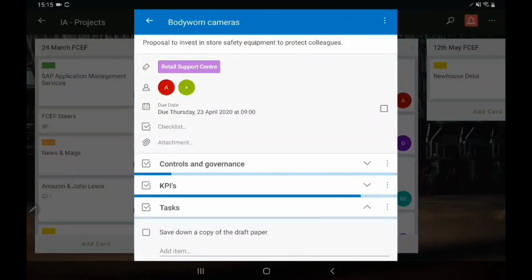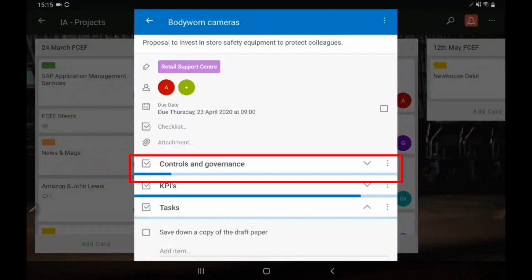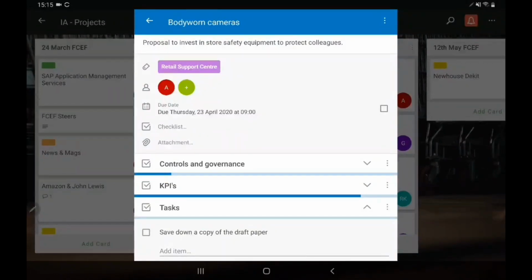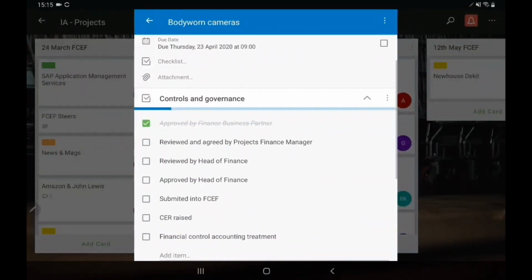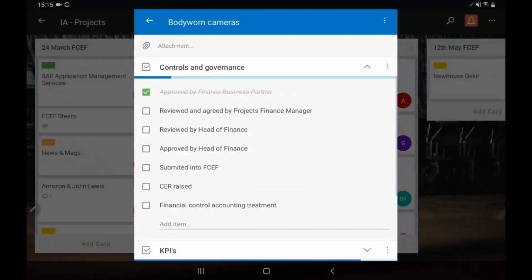We also have some additional information to control the review process and review the top level KPIs. If we start with governance, the summary bar gives us a visual representation of the progress. So in this case, we're roughly about 15% of the way through it. By selecting the drop-down, we can see which of these activities have been completed. In this case, I can see the major activity completed is that the paper has been approved and submitted by the finance partner. All the other activities are still outstanding. It's a very standardized view. So in each case, I would require these to be completed before we submit into FSEF. The CER is raised and we're comfortable with the accounting treatment.